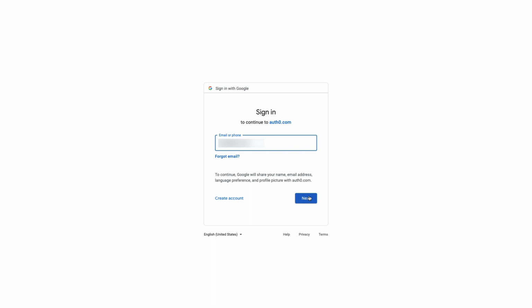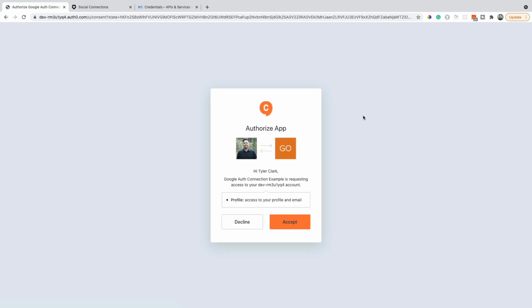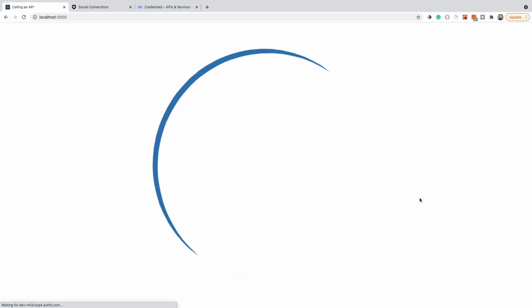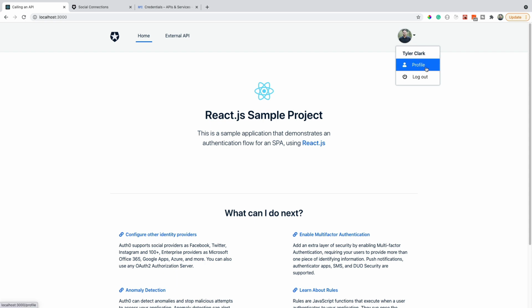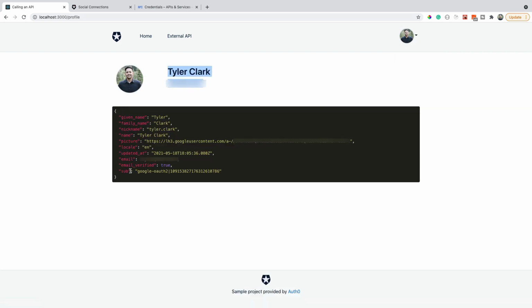So when I click next here, it's going to ask for my permission to access my profile and email, similar to what happened with the last user I used, Tyler2@gmail.com, where it asked the same information. After I click accept, we're going to get redirected back to our app, but notice that I'm a different person now. And you can even notice inside the description that it's using Google to authenticate.